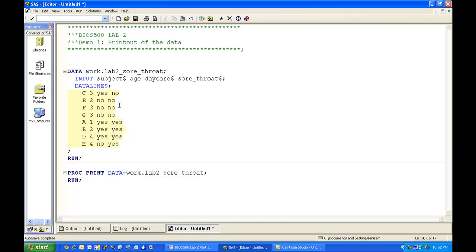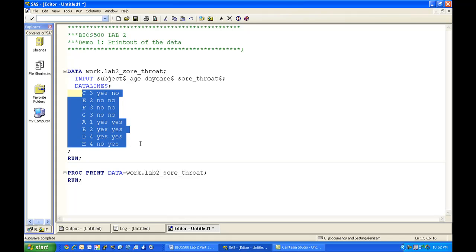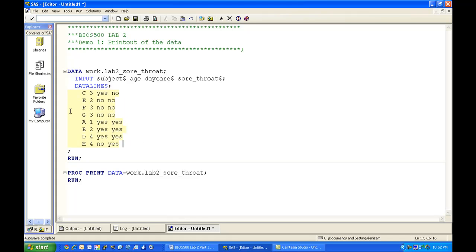All right, so usually SAS doesn't care about case, is what I was pointing out, except when you're typing in data values, it cares very much about case. Okay, so you've got to be careful.